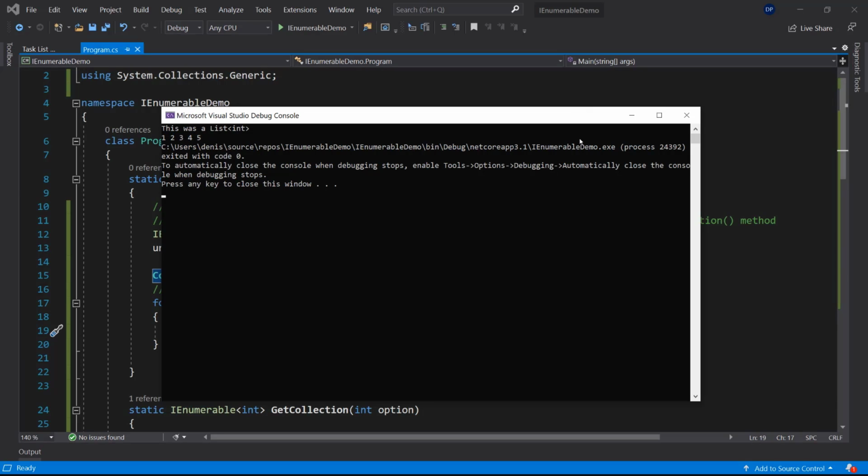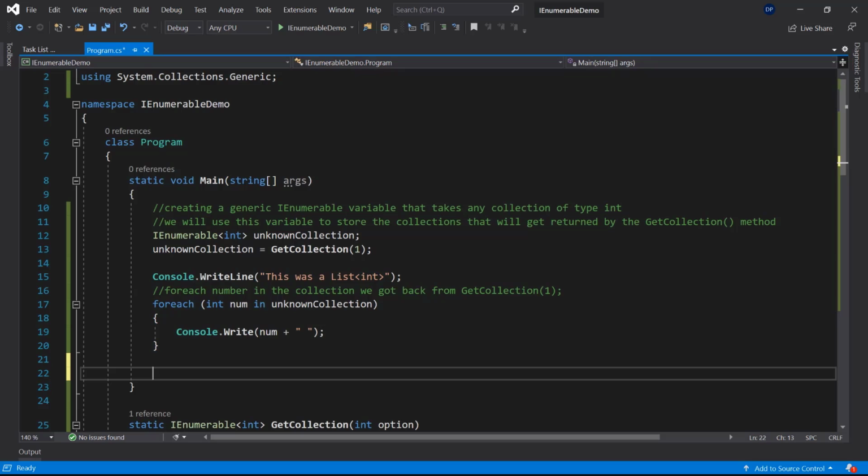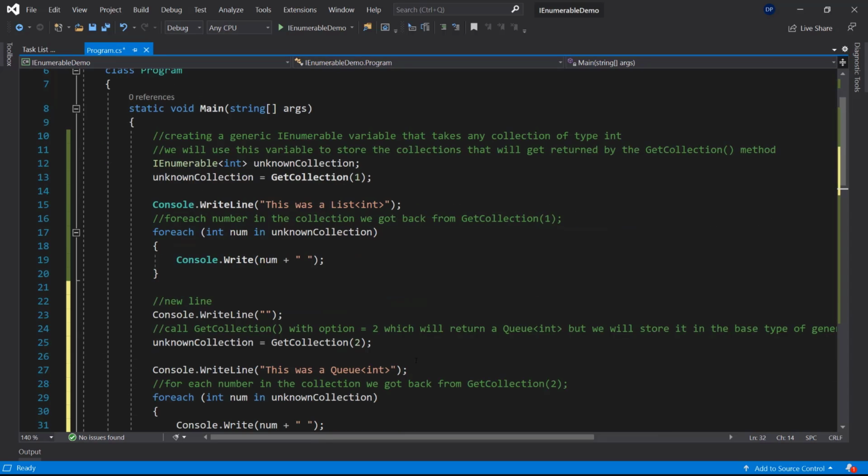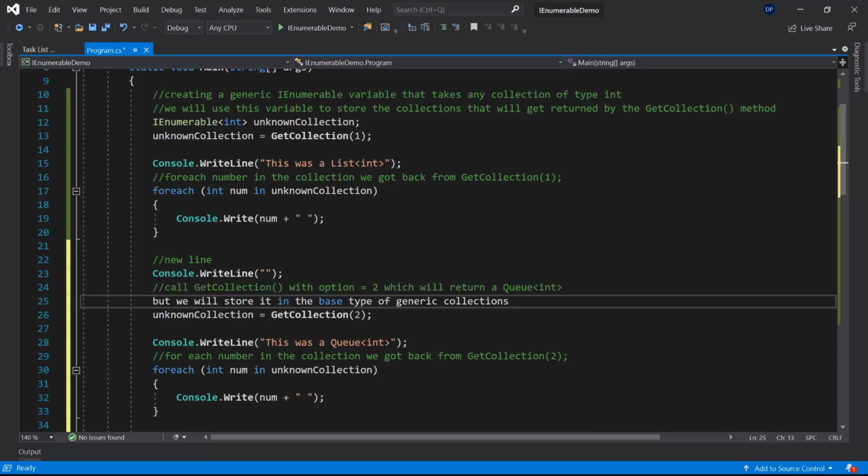And we can see 1, 2, 3, 4, 5 was printed out. So that seemed to have worked. Now let's do the same thing, but with collection 2. So get collection, and we pass the option of 2, which will now return the queue. But it will store it in the base type of our generic collections.